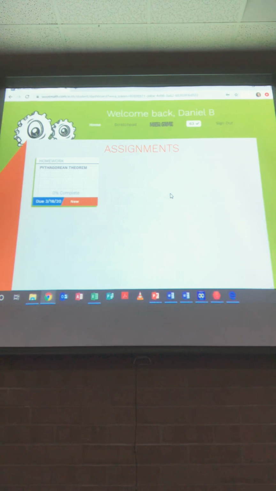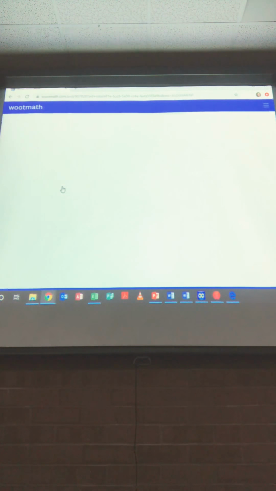Once you get your password all entered in, it will bring you to this page labeled Assignments. Under all my assignments, I'm going to give the due date so you know what order you probably should do these in and when I will most likely be entering them into Skyward. The first one right here is labeled Pythagorean Theorem. It is due on the 18th, that is Wednesday. We're just going to click on that.